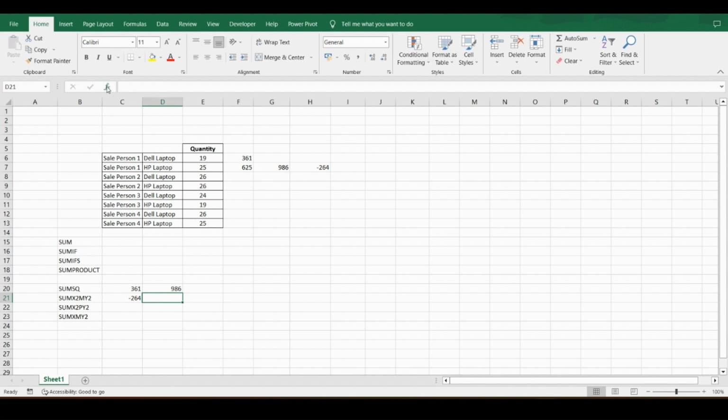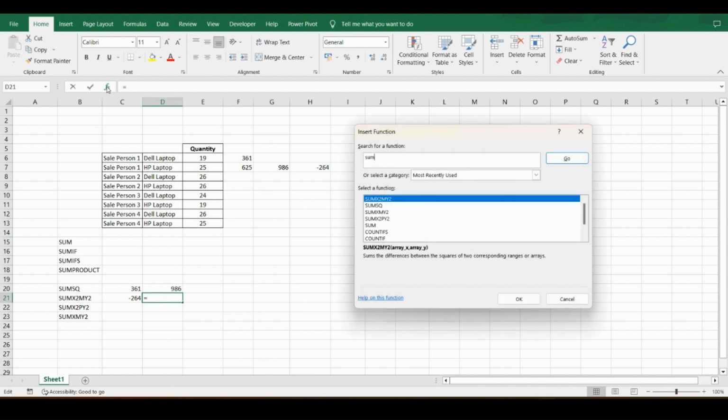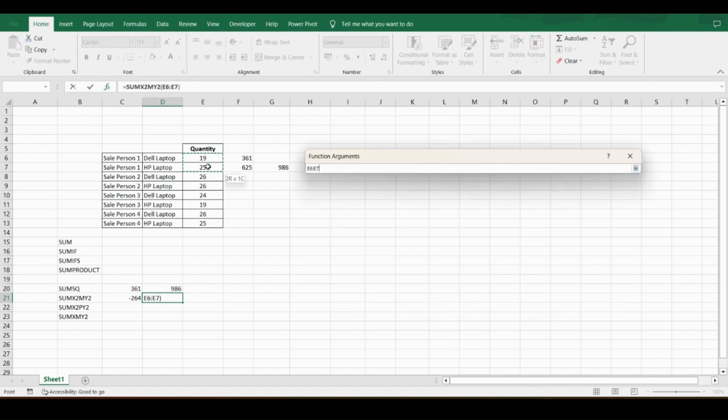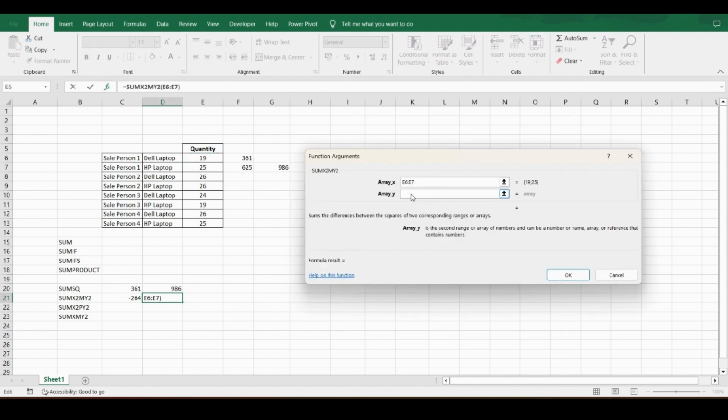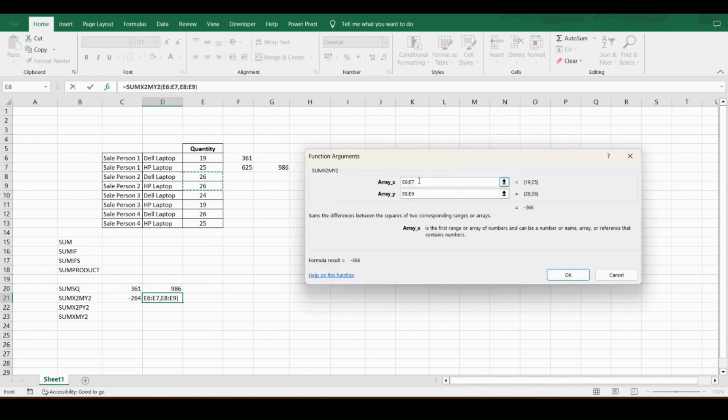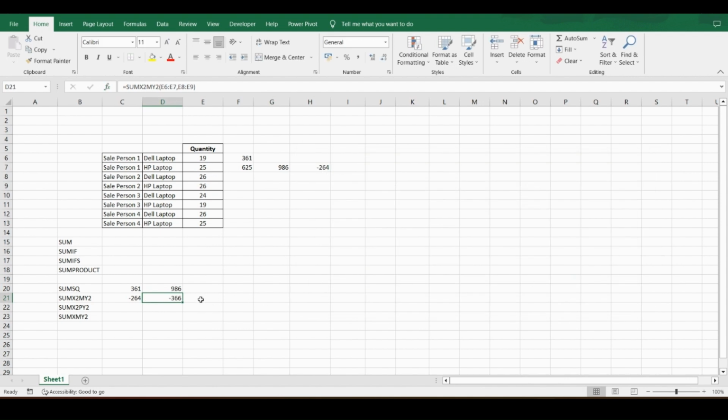If you have taken arrays, like in the first array I have taken these two numbers, then of course in the second array I can take only two, not less than two, not more than two. So the length should be equal for both arrays. Click on OK, you get this result.